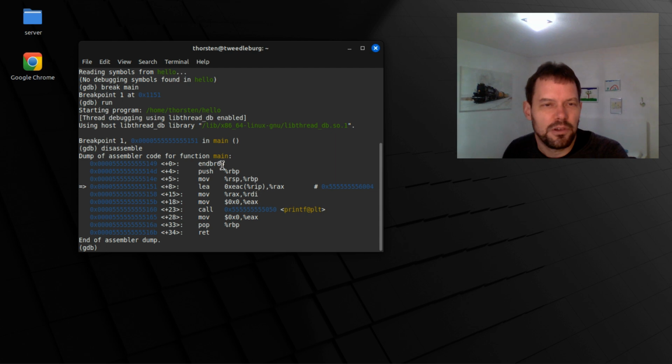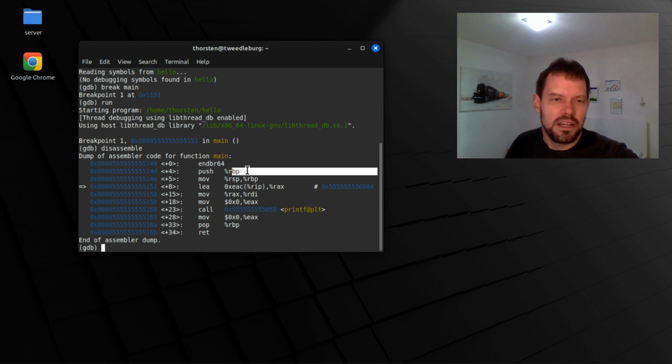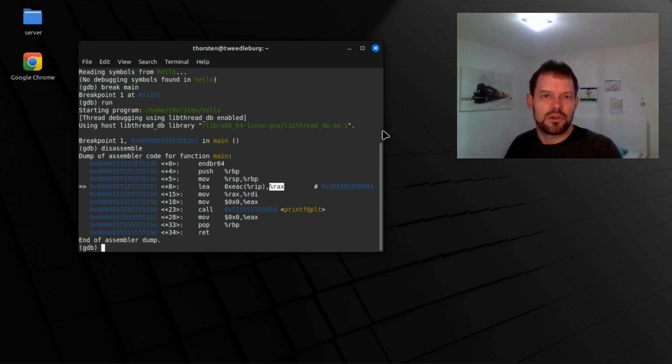Again, we see this endbr, which we also saw when disassembling the binary using the objdump utility. After the endbr, the program will push the register base pointer, which means it will make a backup to RAM of that register. Then it can override it. Then it puts the stack pointer into the base pointer. And then it loads an effective address. And this effective address will be stored into register AX, which is a general purpose register, and the value will be this here. So let's have a look what it is putting into AX.